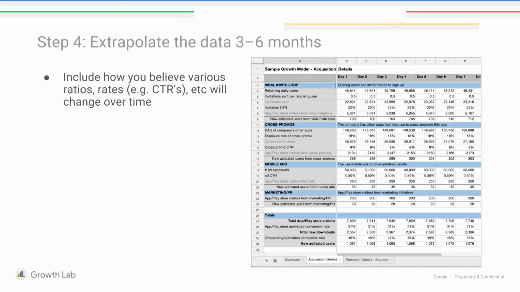Then we're going to extrapolate it out just a few months. And what you're doing is looking at where we think we'll be if things hold as they are. But what we also want to do is include how we think things like ratios and rates are going to change over time. So if we have a click-through rate of 4% right now, and we believe we should be able to get that to 5 or 6%, then maybe after a month, change the 4% to a 5% and the 5% to a 6% a month after that, and see what impact that has on the North Star metric. That's how you get a sense of the strength of these overall levers.